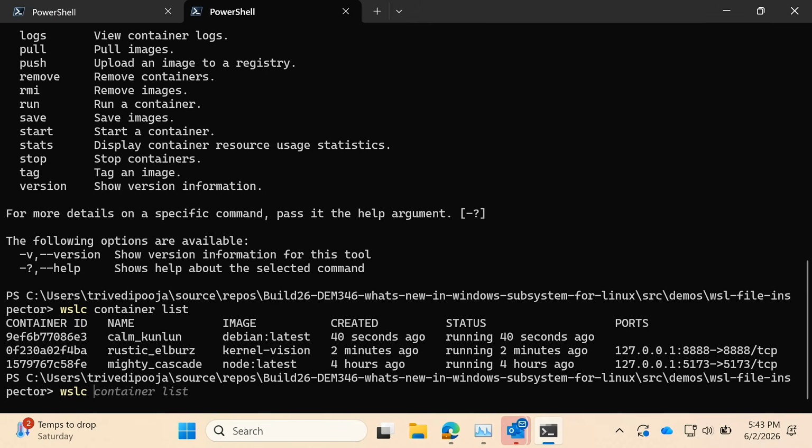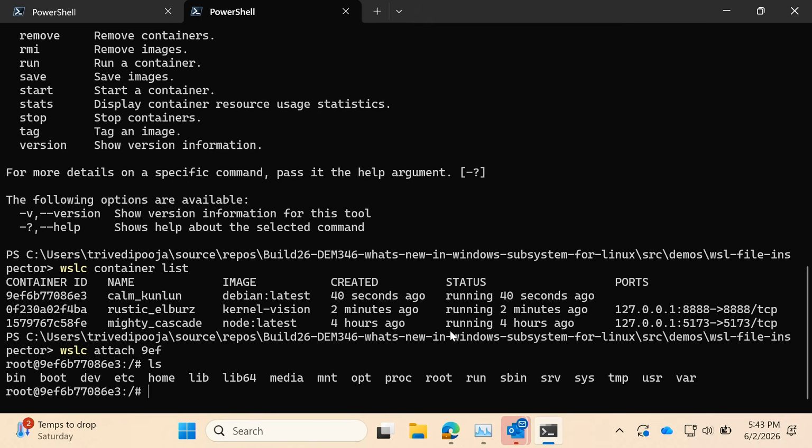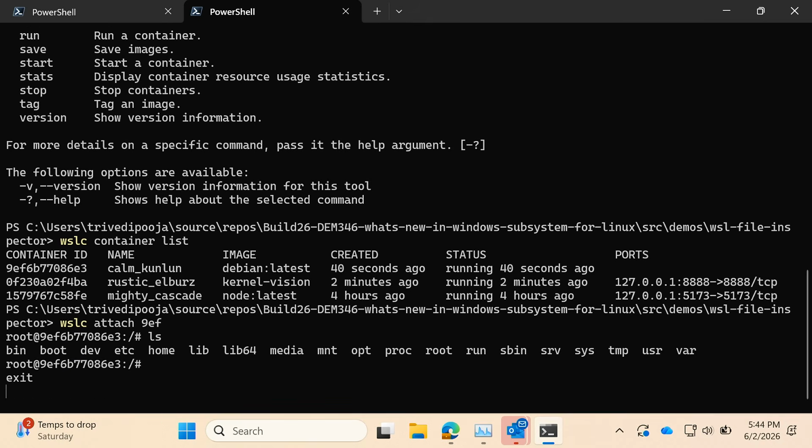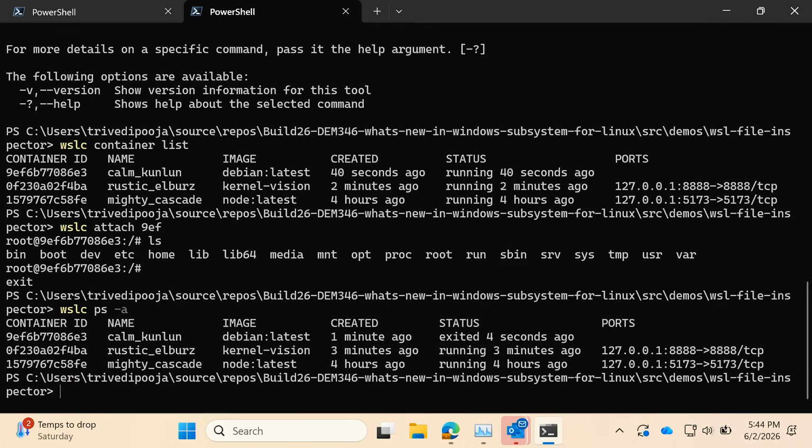I'm going to attach back to my container using WSL-C attach and the container ID or the container name. And there it is. I'm back inside of Debian Linux. I'm going to exit out of this container and terminate it. And WSL-C PS-A will now show me that the Debian Linux container is exited about 4 seconds ago. So this was a really simple flow.